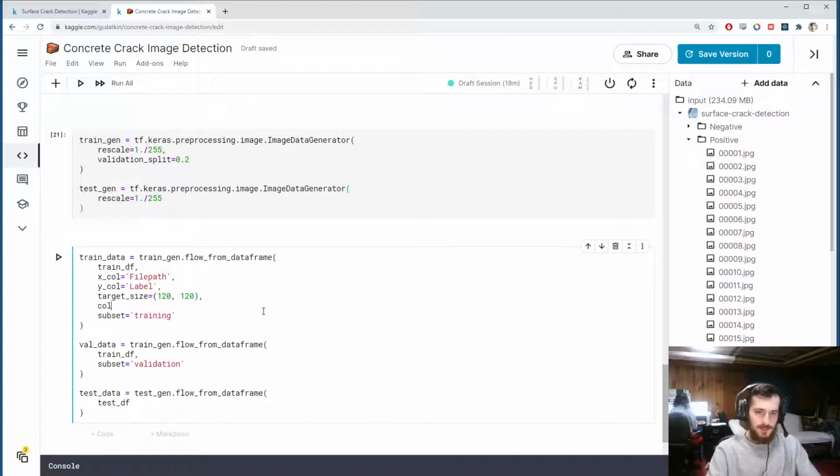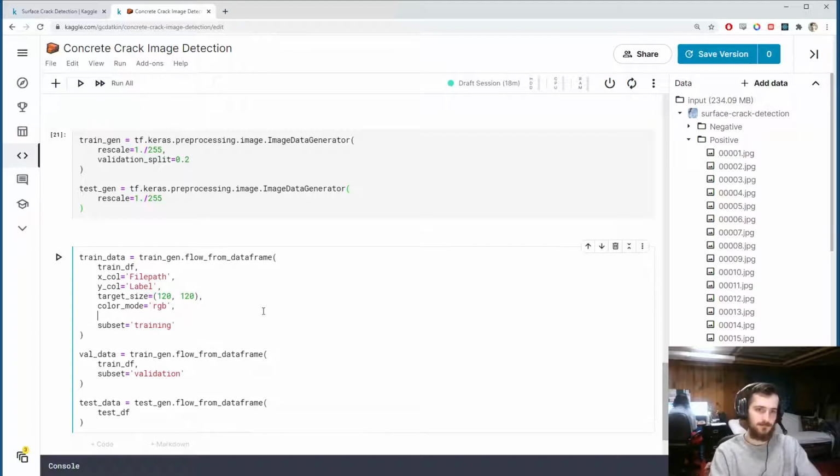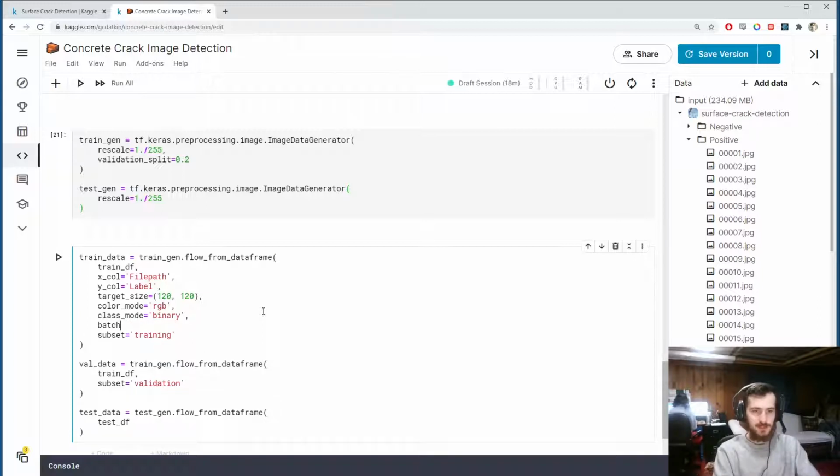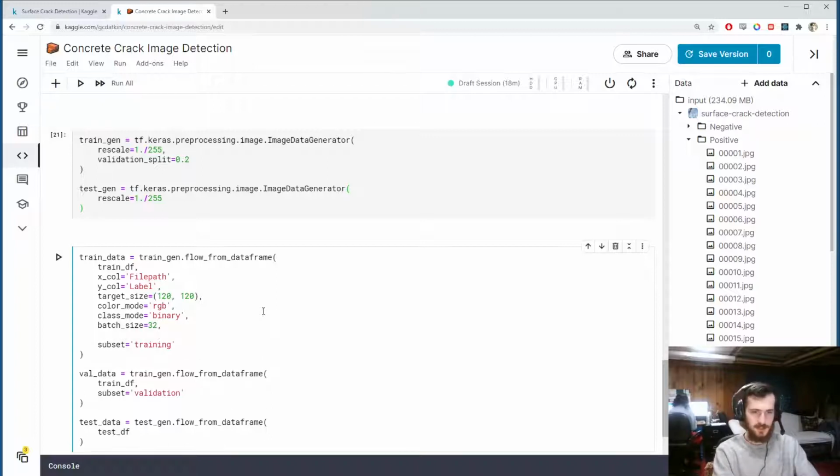And then we specify a color mode, and this can be RGB. Actually, it has to be RGB since there are 3 color channels coming in. And a class mode. So class mode here is binary because we only have 2 classes, positive and negative. Then we'll specify a batch size. So what do we want to batch the image data into? We'll do a batch size of 32, which is fairly standard.